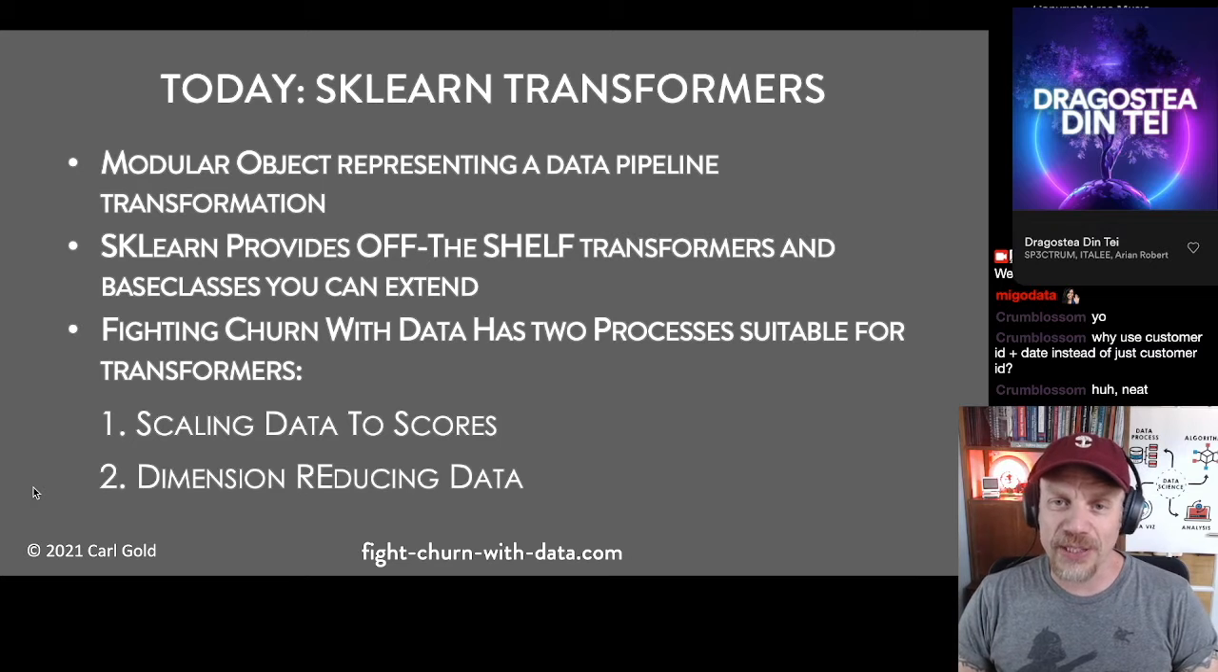There are some off-the-shelf transformers, but of course, stubborn old fool that I am, I don't use the off-the-shelf transformers. I had to make my own data processing algorithms. In particular, there are two data processes in Fighting Churn With Data that are suitable for this. One is scaling data to scores, and the other is dimension reducing the data. We'll talk about both of these today. Scaling data to scores is going to be a review, because I did that the last 2 weeks. So we'll do a quick review of scaling data to scores and the transformer that goes with it. And then we'll talk about dimension reducing data with a transformer, which is the main subject for today.